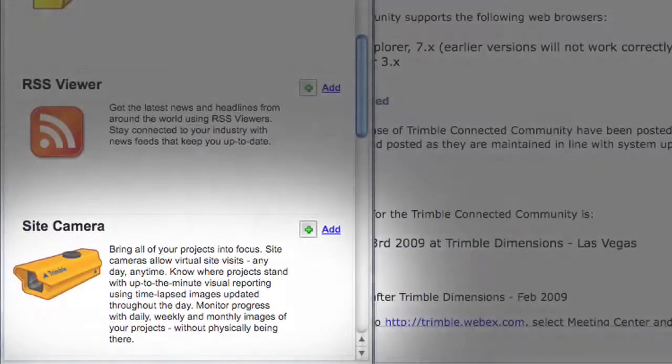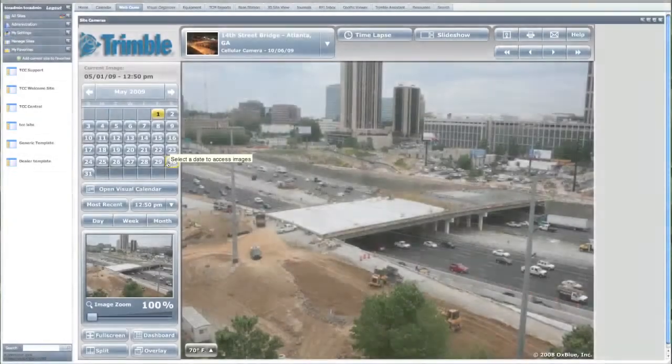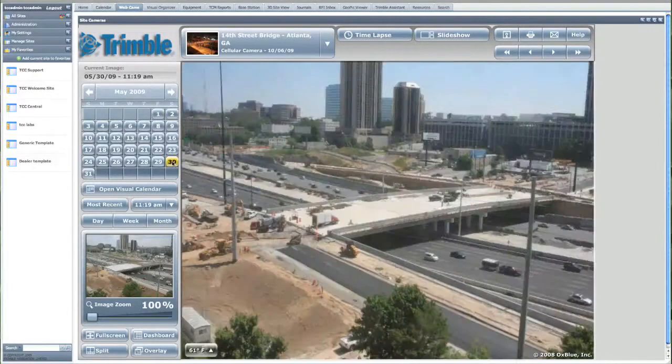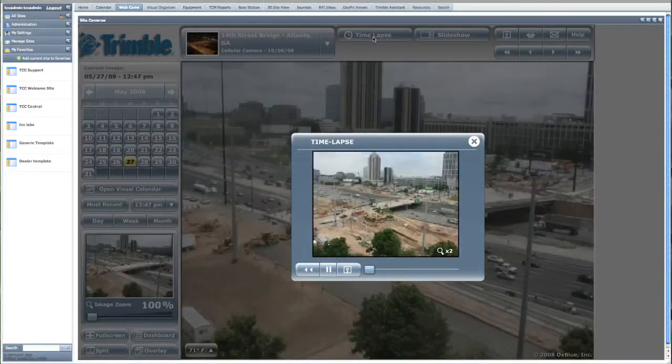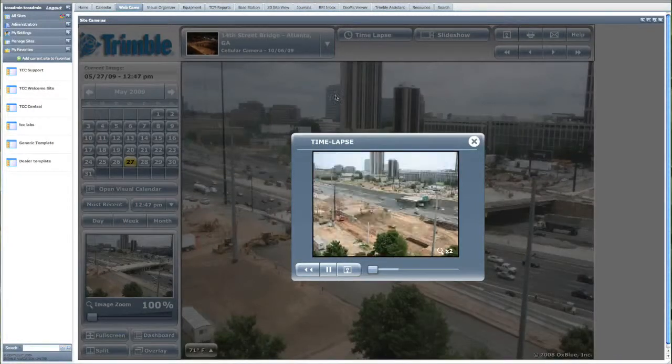Ever wonder how an out-of-town project is shaping up? Our Site Camera gizmo lets you check in on a project in real time. See live photos of your project and even watch your project come to life with our time-lapsed video feature. Managing an out-of-town project doesn't get any easier than with Trimble Connected Community.